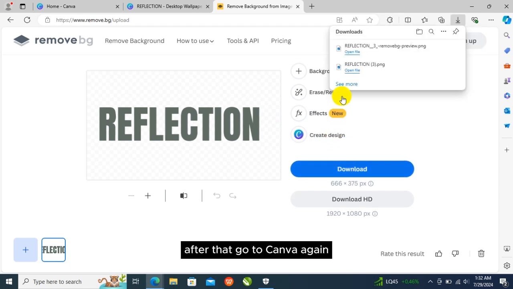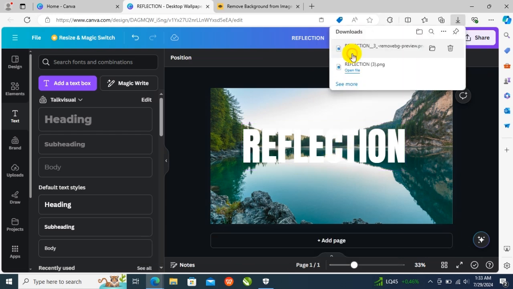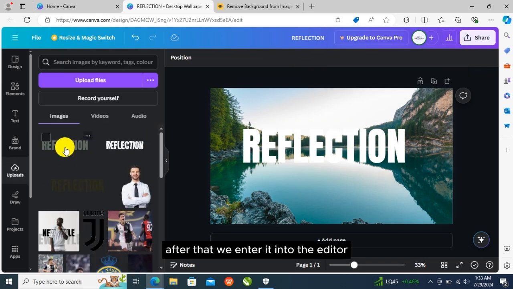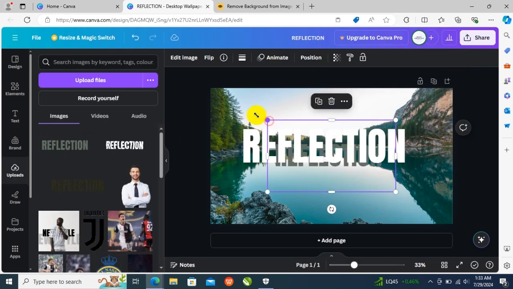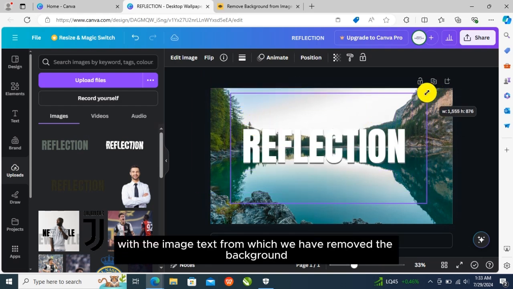After that, go to Canva again and upload the photo from which we removed the background to our Canva editor. After that, we enter it into the editor. Adjust the position of the previous text with the image text from which we have removed the background.